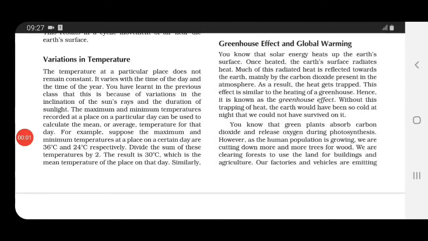Now children, you all are aware of that solar energy which is received from the sun that heats up the surface of our planet Earth. Okay, and once that surface gets heated, it radiates the heat. Radiates means it sends out the heat.